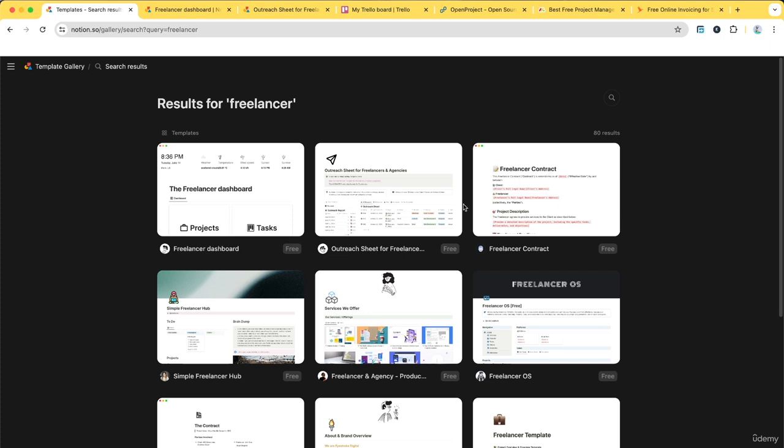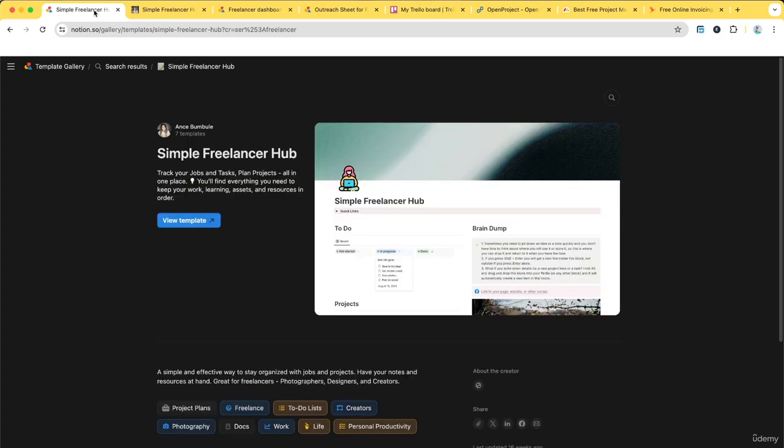There is a contract as well. So Notion is something that you should definitely check out. If you're not familiar with it, they have a mobile and desktop app, so it's very convenient.